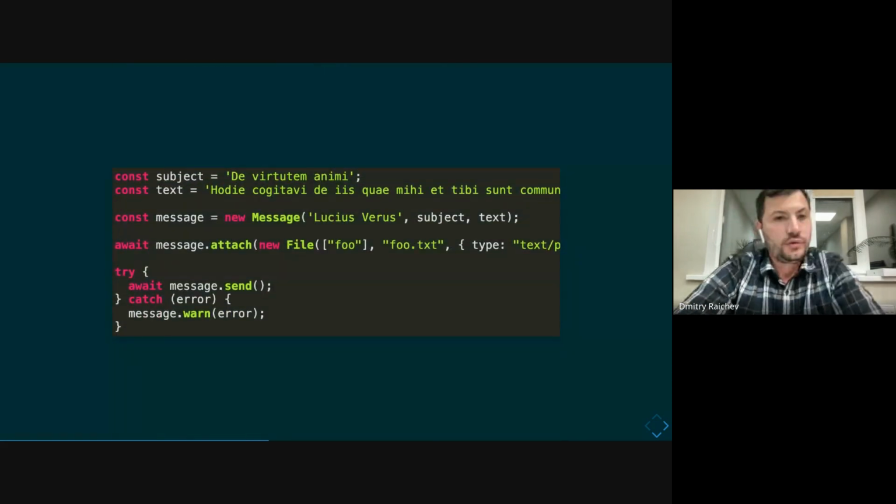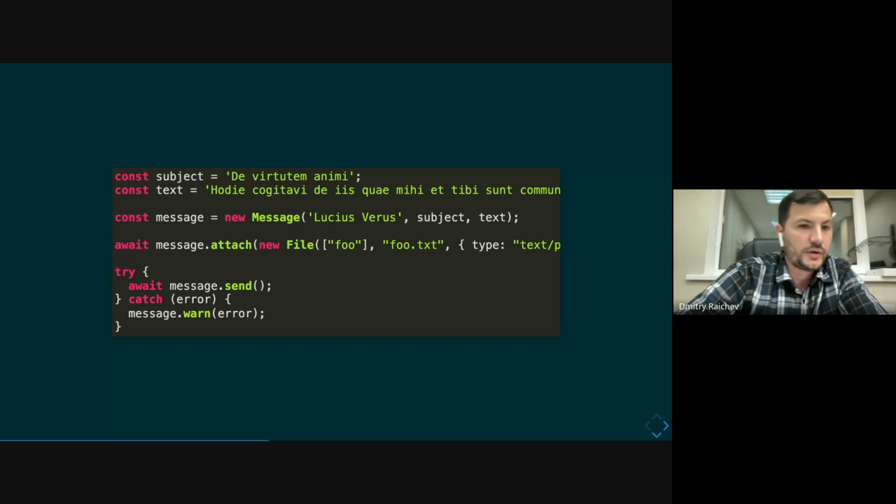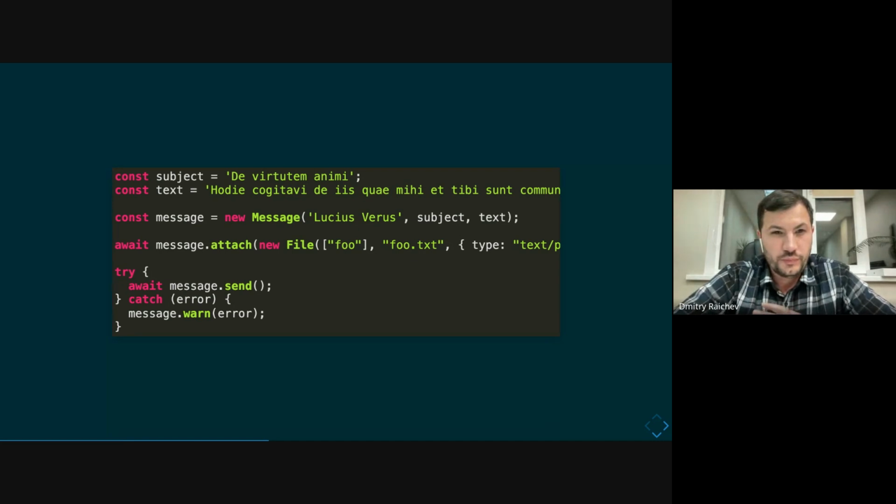Let's look at the use case for our code. We can have some data to create our message, and we can attach some file to it, and then we'll try to send it. If we get any error, we can warn our user, or whatever it is, a client, about this error. So we can see here that everything is handled by a single class, and we'll think how to split it up.